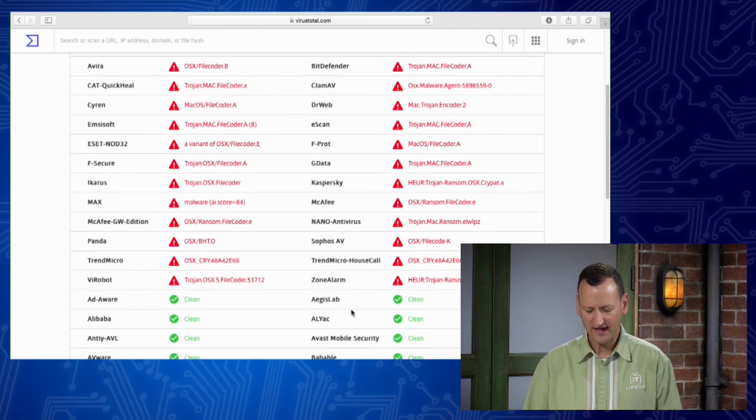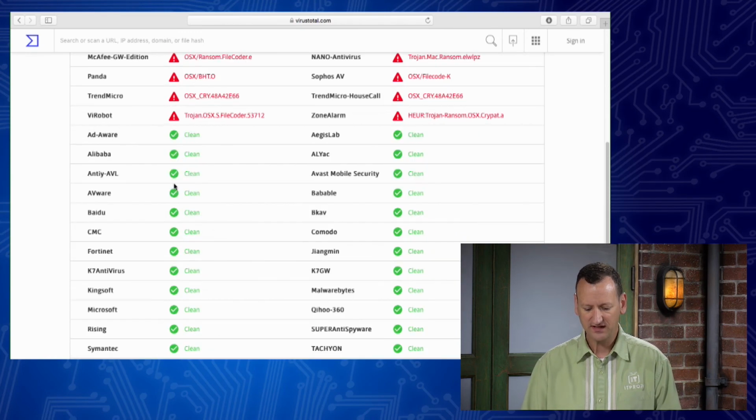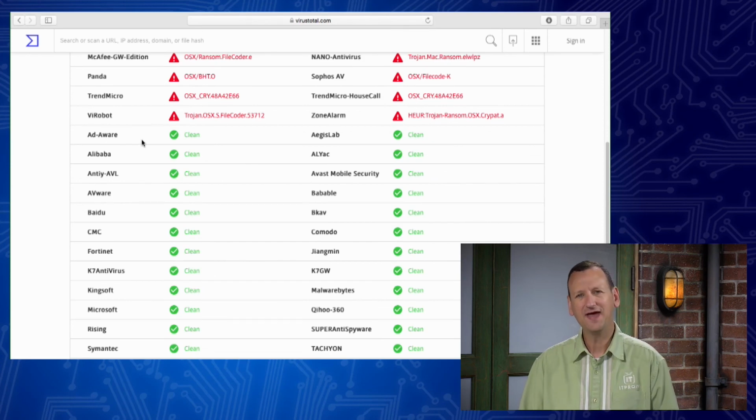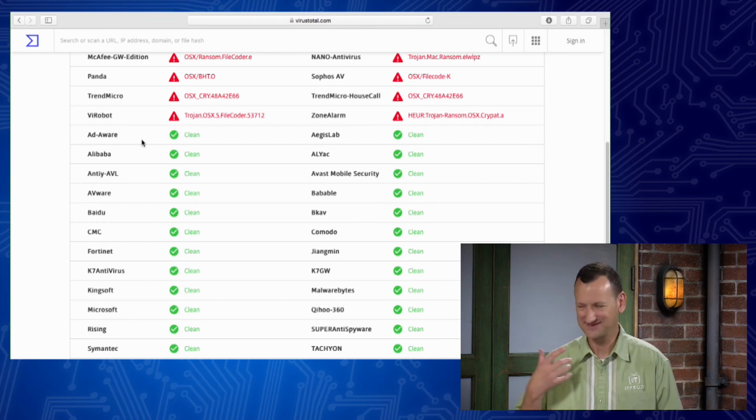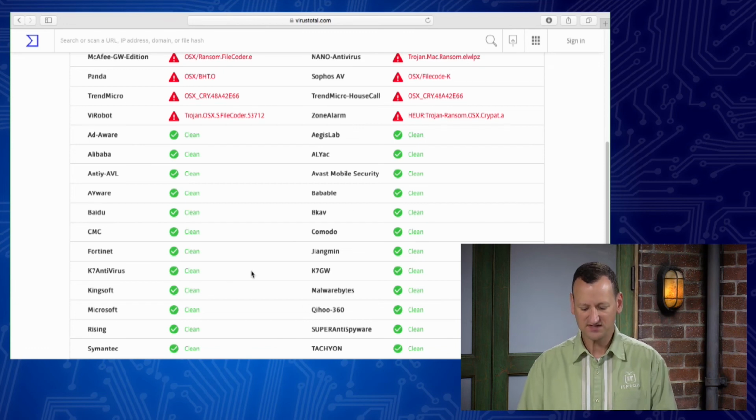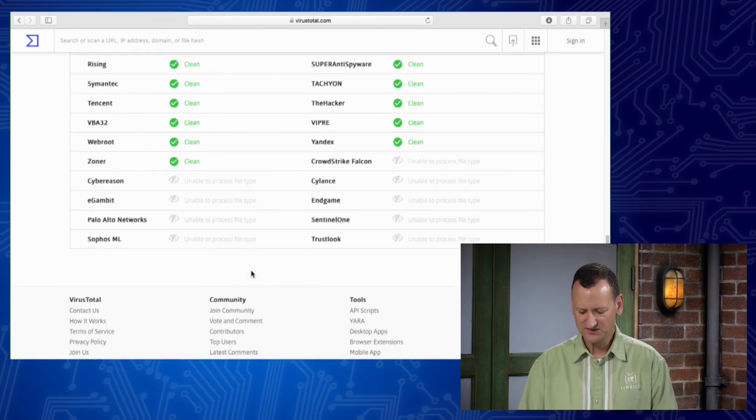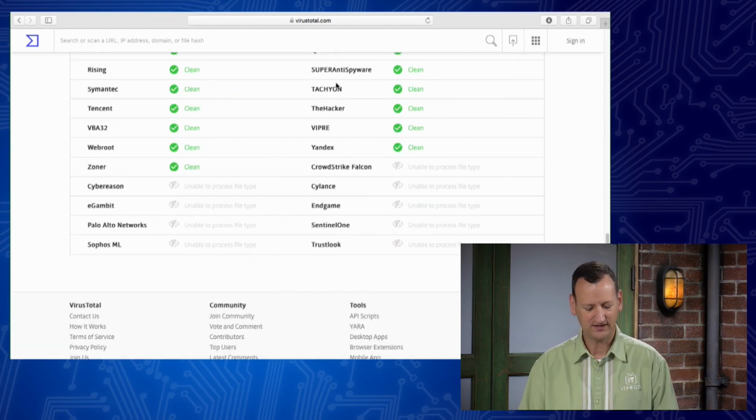If you start scrolling down, you'll start seeing ones like AdAware. All right, AdAware isn't designed to detect viruses. It's designed to detect ad software that pops up promotional items on your screen, which is not what this one did. Malwarebytes are very similar. So some of them aren't designed to do that. Others, though, like SUPERAntiSpyware, you kind of expect that to pick up something like this, but it didn't. So that does happen sometimes.